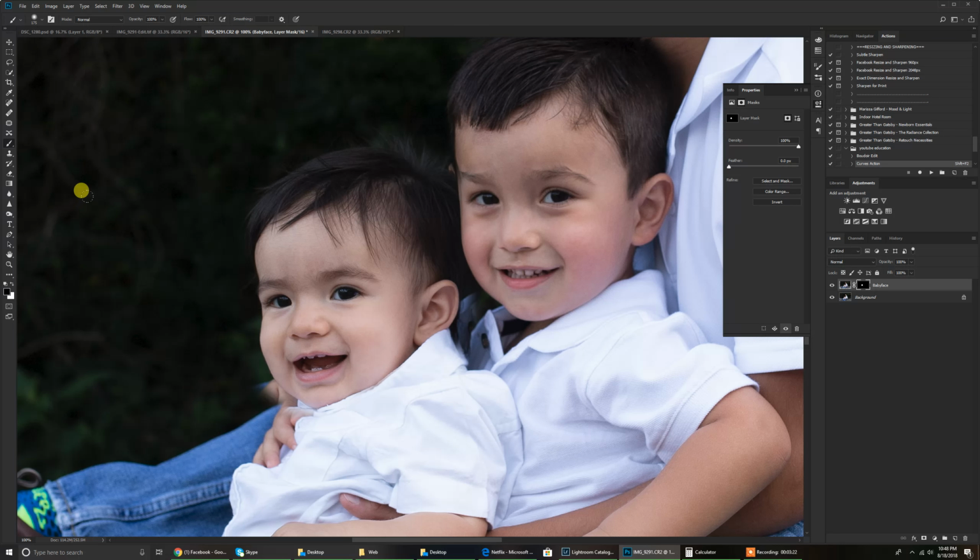So now what I'm going to do is hit the X again, and I'm on a regular PC. I do not have a Mac. I hit X, and so the foreground is black again. I'm going to lower the size of the brush, and I'm going to lower the hardness. It's going to be about 76%. And then I'm going to come in and get close to his face, and I'm going to brush as much as I can back on.